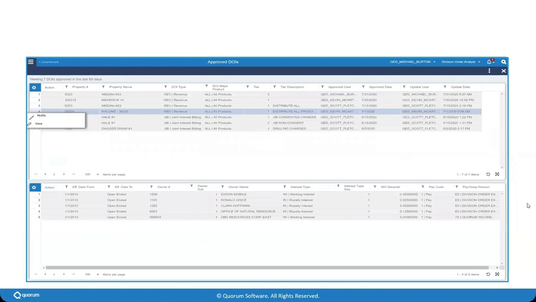And then the next widget, you can see the approved DFIs. These are DFIs that have been approved in your organization within the last 30 days. Here, we can also see the two actions available to you within the widget. You can either notify revenue or select the view option again.